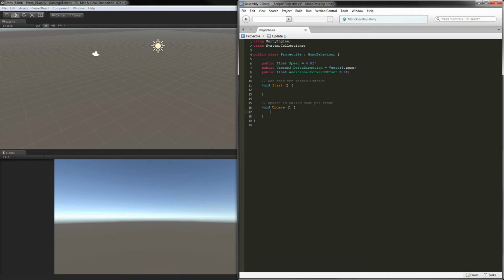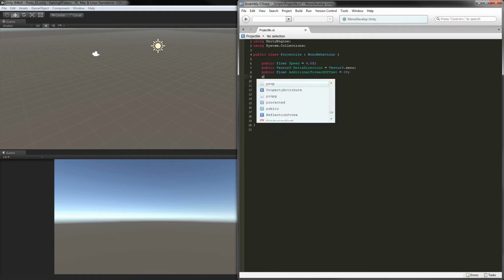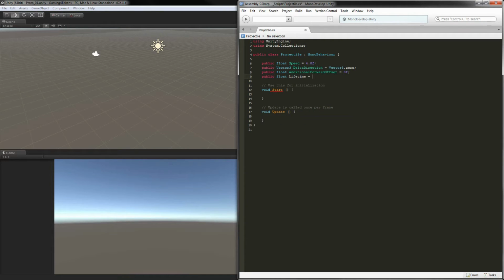now what we need to do is, the other thing we need as a fallback, I almost forgot, is a lifetime, which is going to equal 10 for now, because 10 seconds is a long time. And then we also need a float L timer equals 0f.